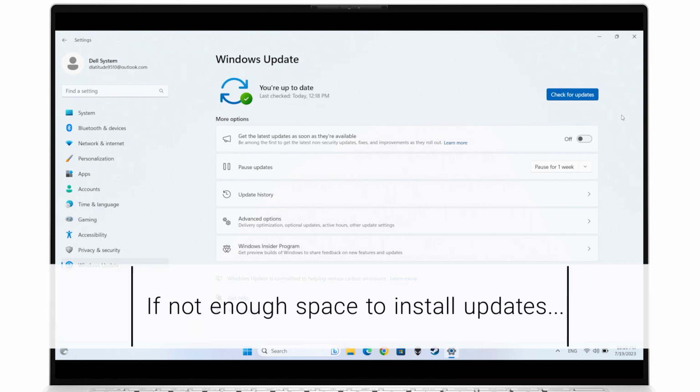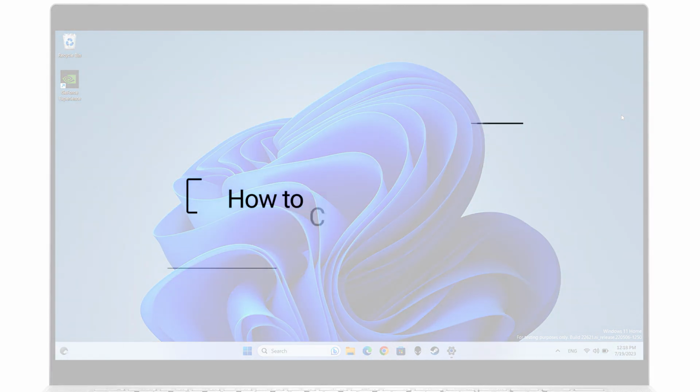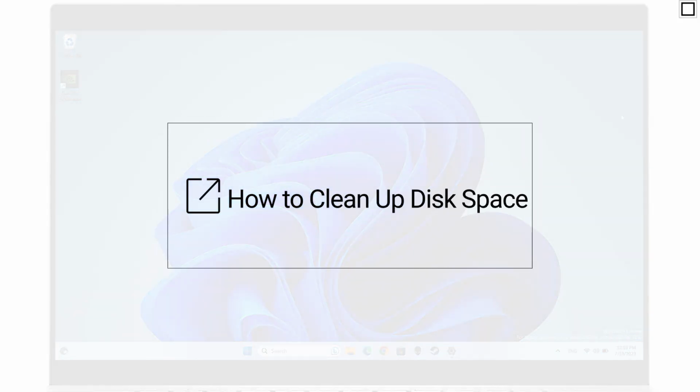If by chance you get an error from Windows stating that you don't have enough space on your device to install updates, then you need to watch our video, How to Clean Up Disk Space in Windows 11, to learn how to free up space in your system.